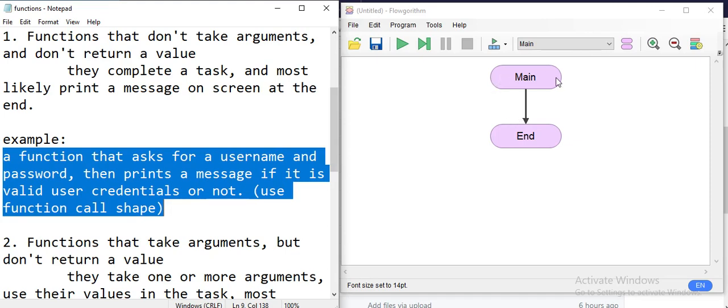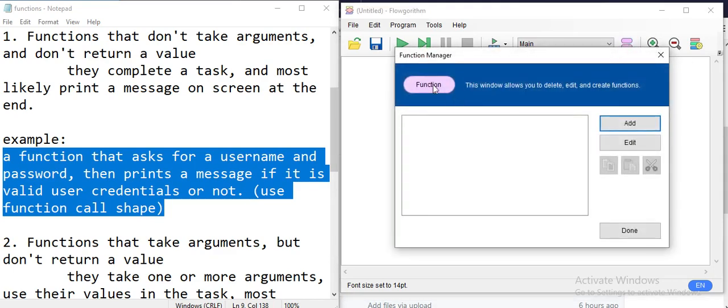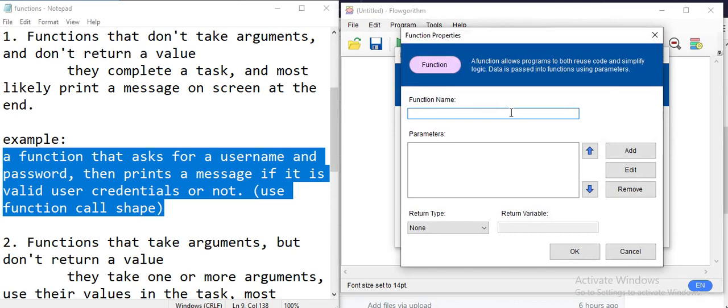We're going to first create our function, okay? And for that purpose, you're going to click on that function manager icon, and you're going to add this new function, okay? Let's click on that and say, validate user. Let's call it validate user 1 function, okay?